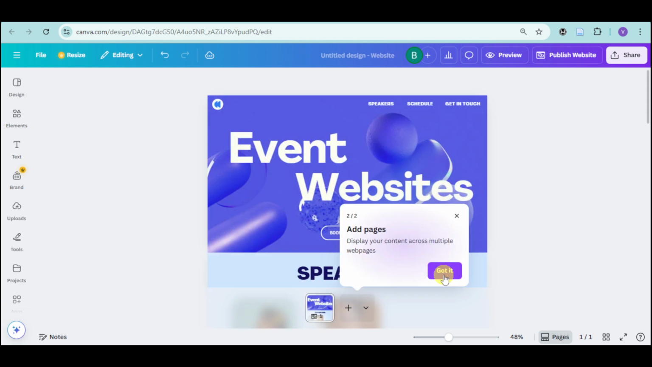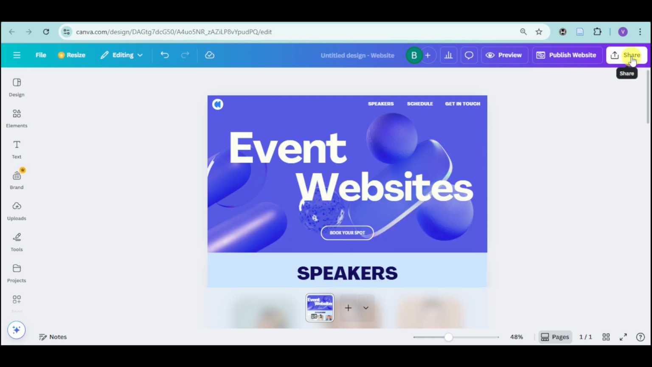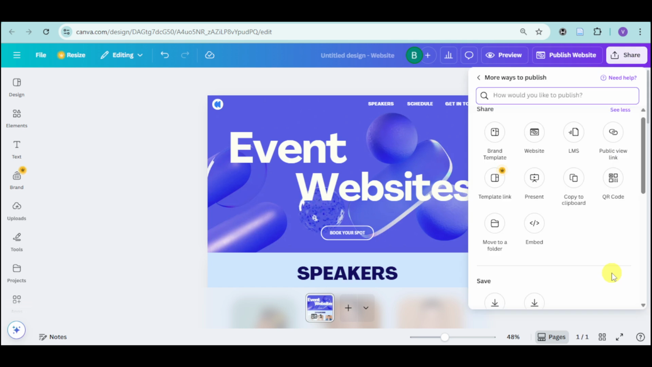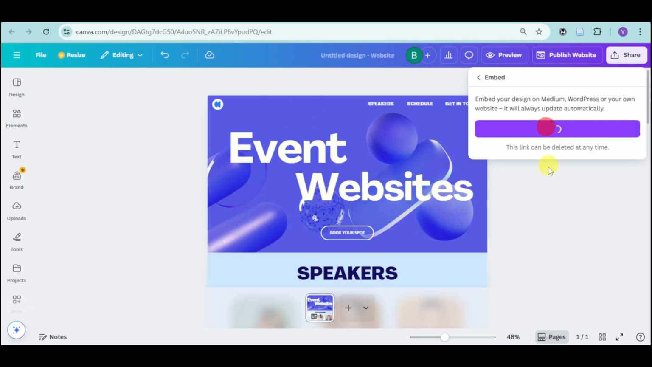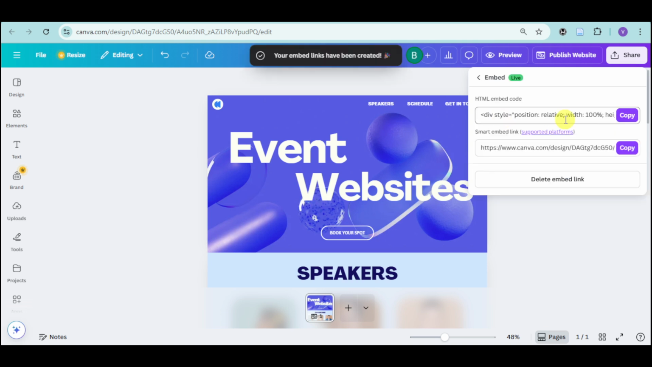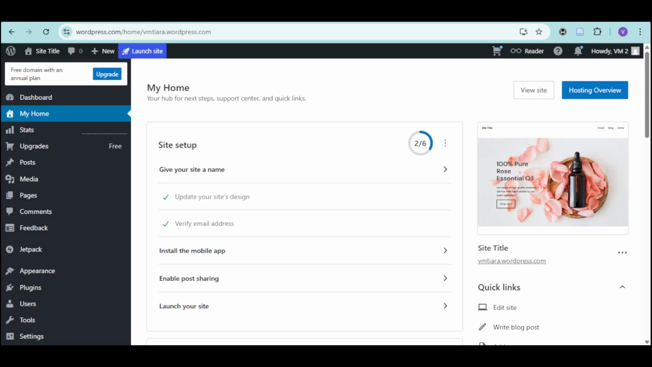Once you're done with designing your site, the next thing that you need to do is embed it. Click on the share option that we can see right here. Now from in there, you can scroll down and click onto this see all. Click onto this embed, and then in here, click onto this embed option. You can embed it on your WordPress. So in here we have the HTML embed code as well as the smart embed link. Let's copy this HTML embed code and head over right here into our WordPress.